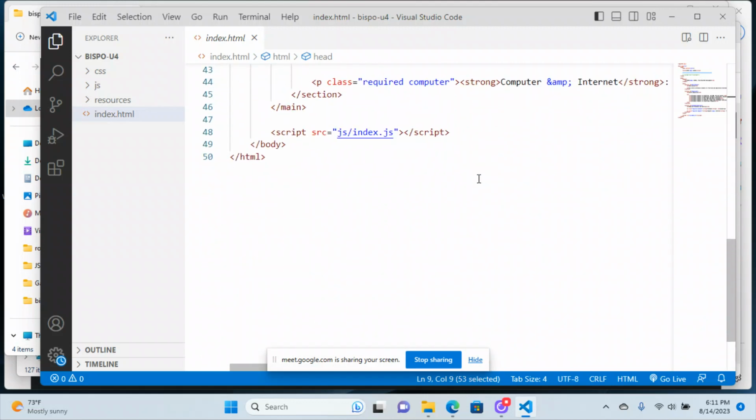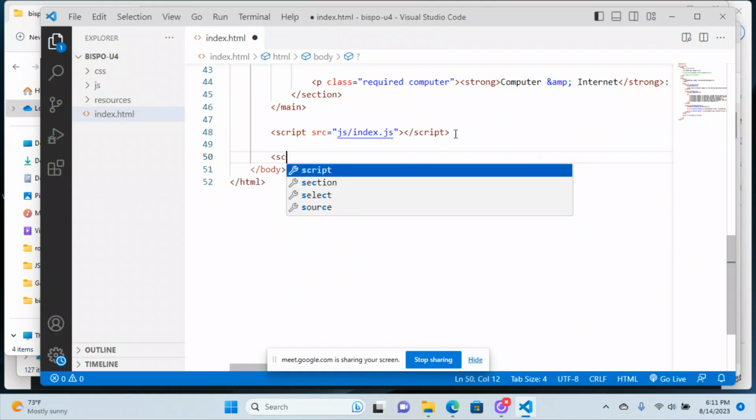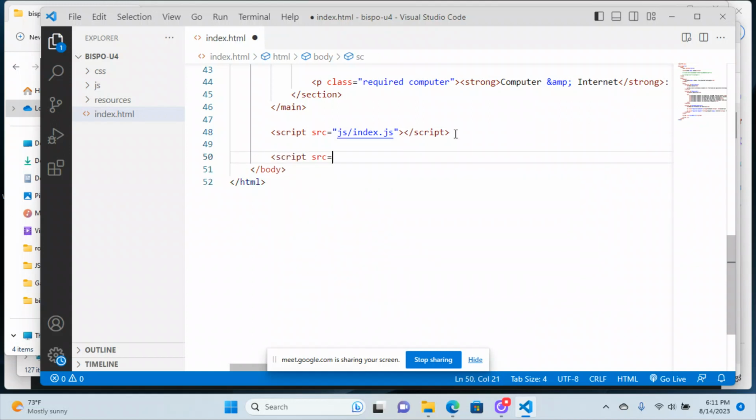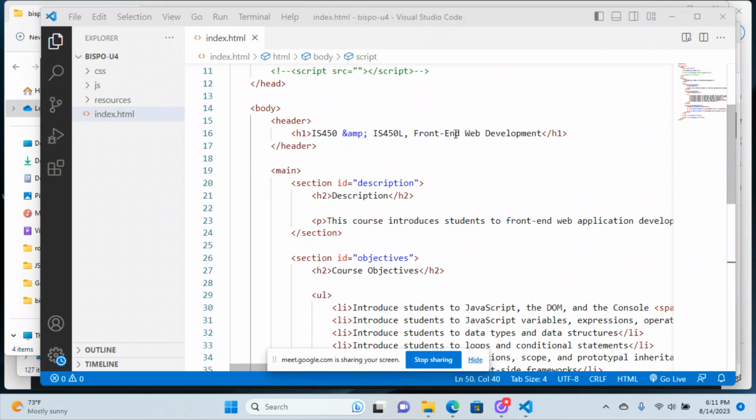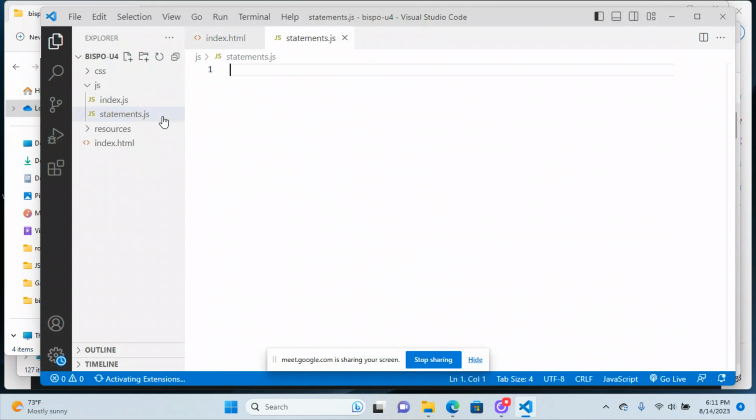So far, we've just had the index.js here. So I will now make another one, statements.js. And this is where you do conditional statements and loops, right? Those were the only things that I think you guys did on Friday. And then I will make a new file in the JS folder and call it statements.js. And here we are.